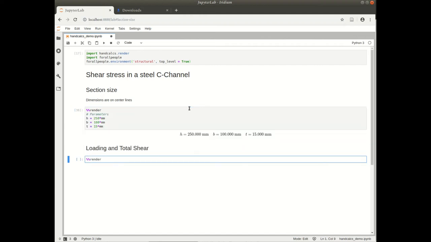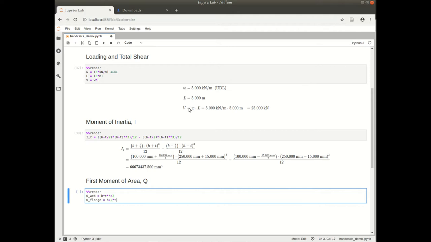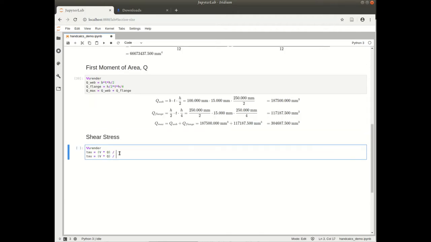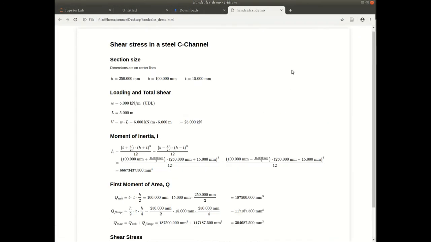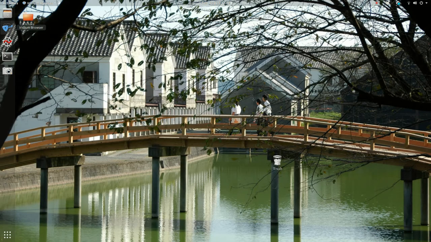This is a video to show you how to use handcalcs with Jupyter Lab to render mathematical calculations quickly and then print them to PDF. If you've been using Excel to do this up to this point, I'm excited to show you how to use handcalcs. The easiest way to start is to download the Python distribution known as Anaconda.